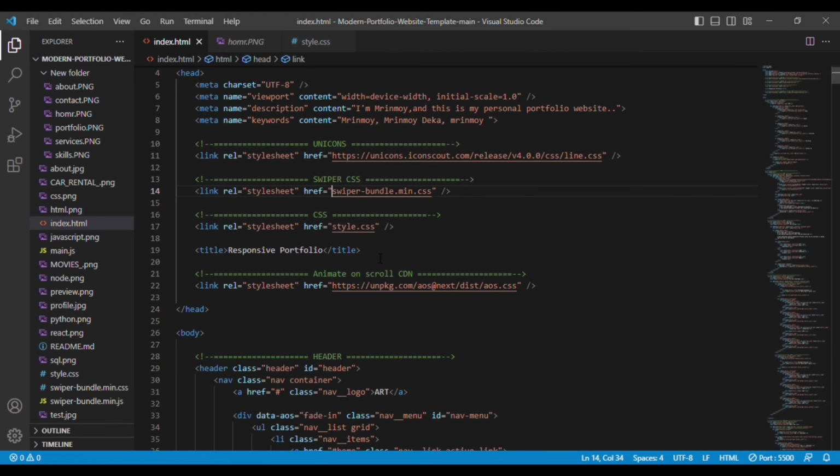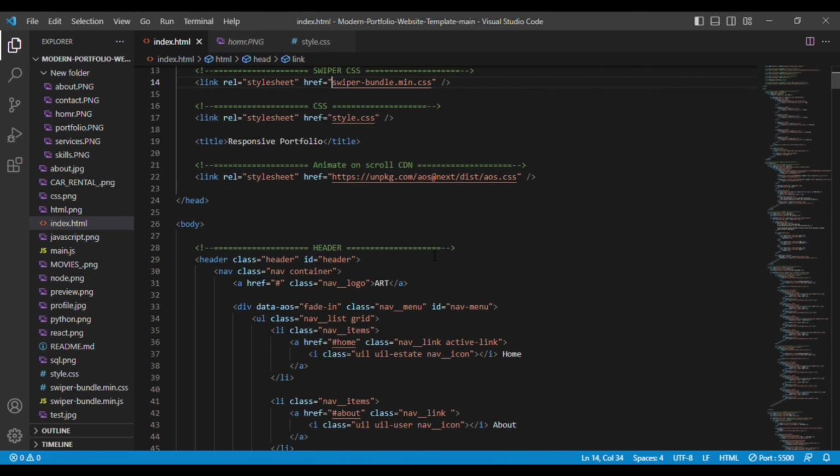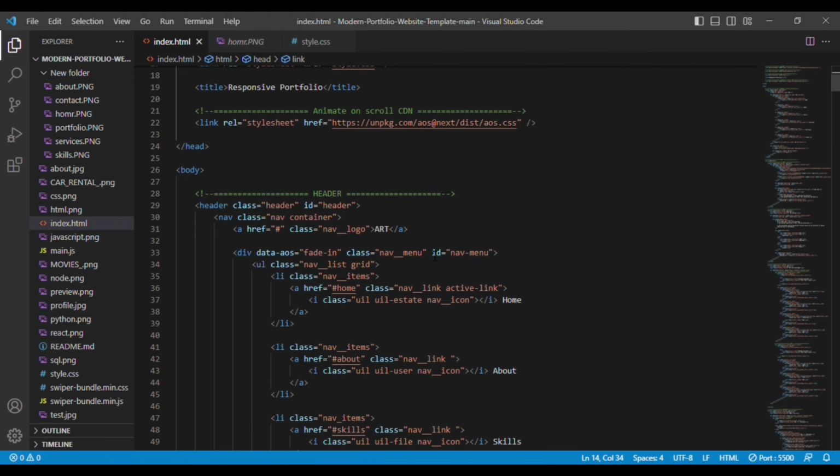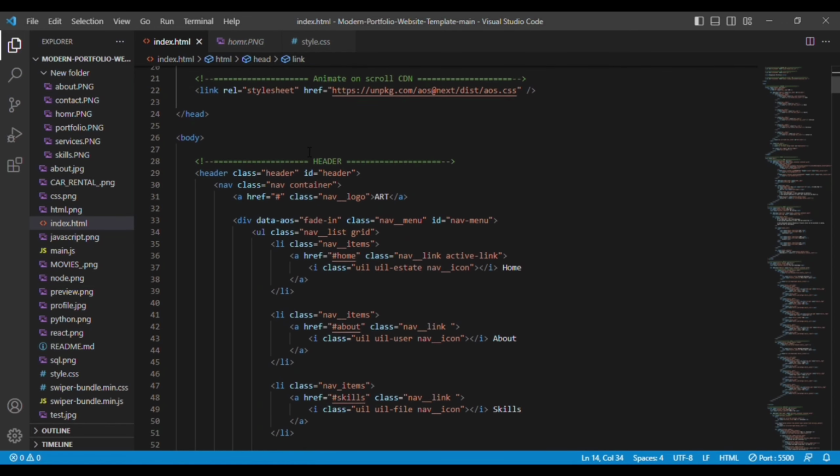Then we have another link tag for the scroll animation, that is AOS. This will be used for the animation effect. You can see the scrolling animation effect will be performed by using this AOS. So we are going to link that to our index.html file. So next we go to the body section.